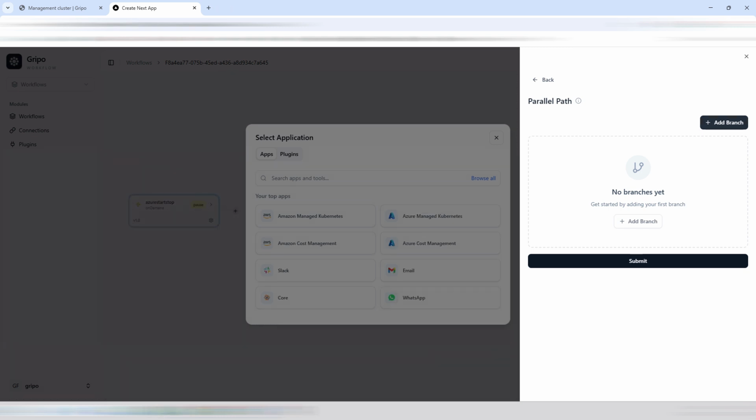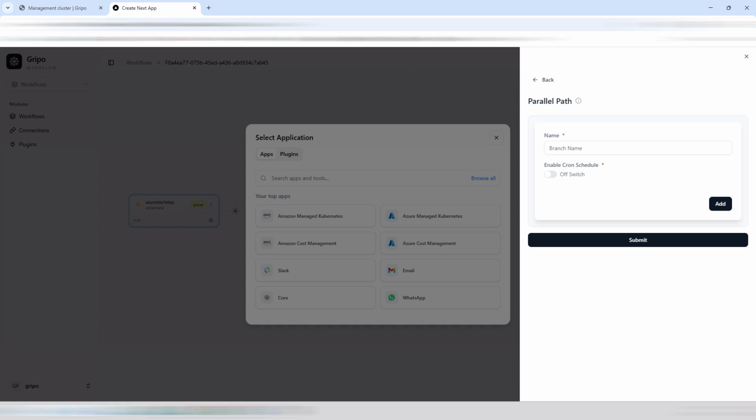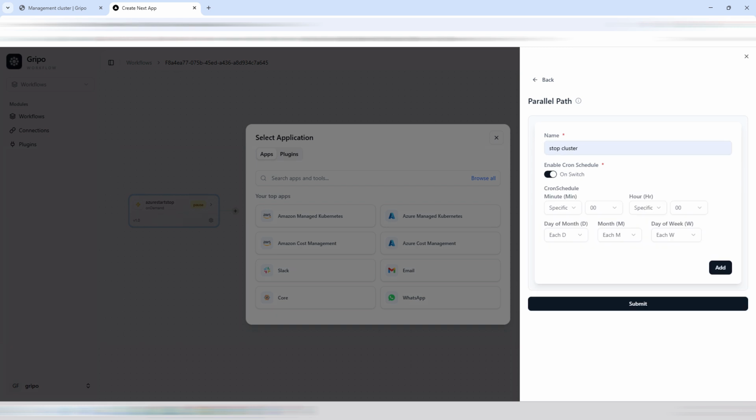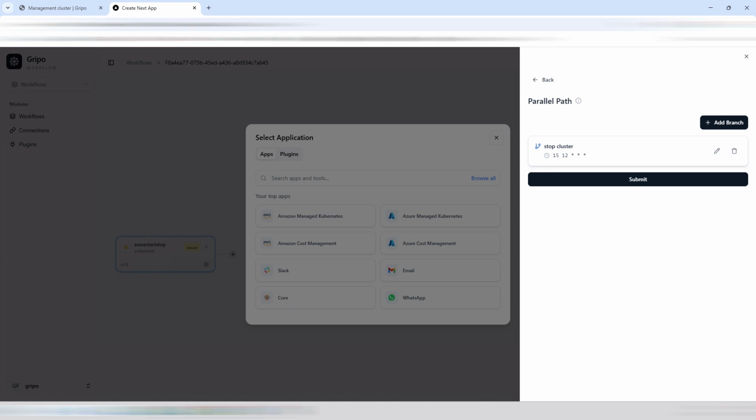Click Add Branch to create a new path. Give the branch a name, for example, Stop Cluster. We will enable cron job. And next, we will set the schedule time according to the UTC time. So, right now, the UTC time is 12 past 5. We will schedule this to stop at 12 past 15. First minutes and then hours. Once everything looks good, click on add. Here we will not click on submit, as in the same workflow we have to add another branch too. Now let's create the second branch.